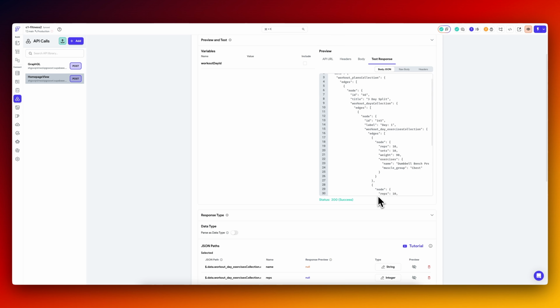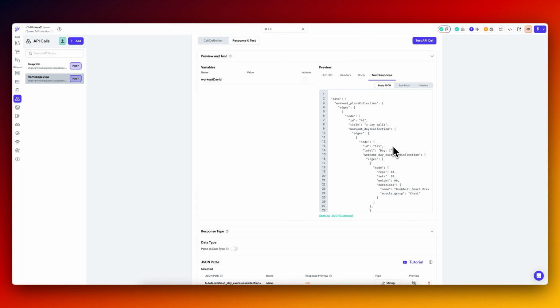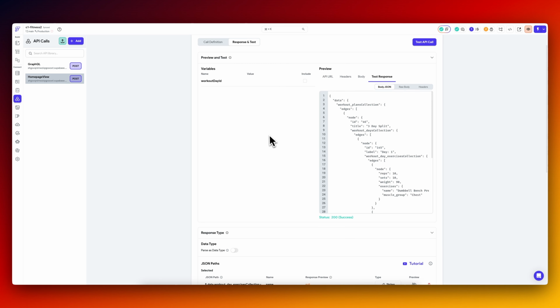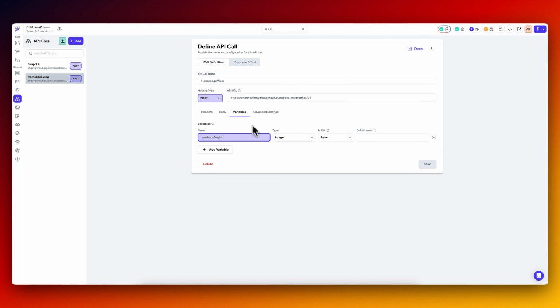We get exactly what we need. So for Monday, we have 2 exercises, right? Day 1, label. That's a Monday. Okay. So now that this works, we need to change the variables, right? We're no longer going to be passing workout day ID.